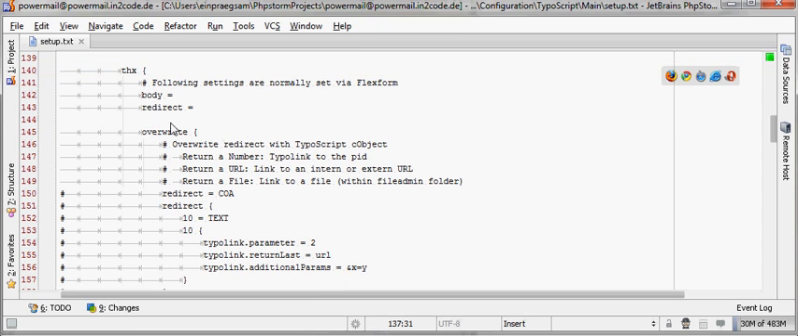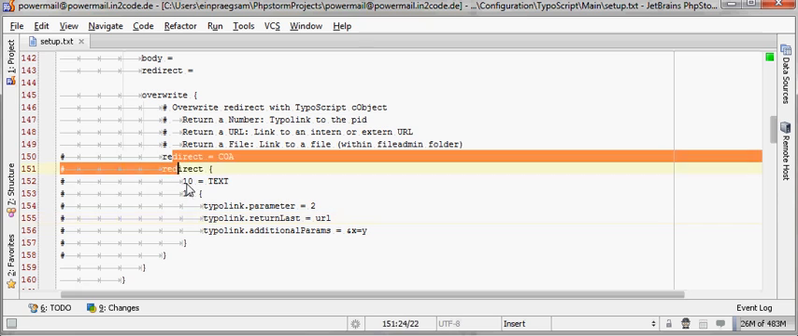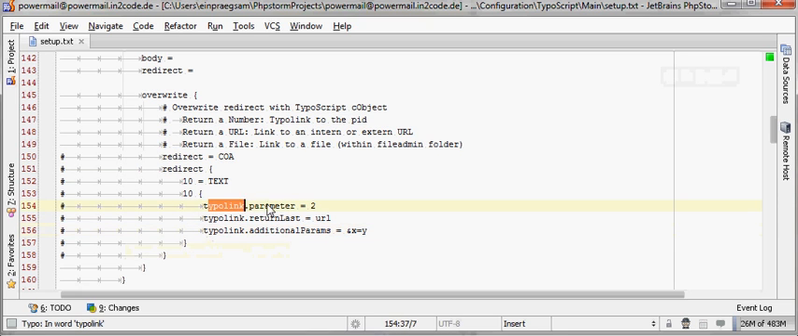In the same case, you can change the thanks page, changing the flex form settings again, and this part is maybe a little bit interesting if you want to do a redirect with TypoScript C object. You have a bit more flexibility with this. You can do something like TypoLink or so.